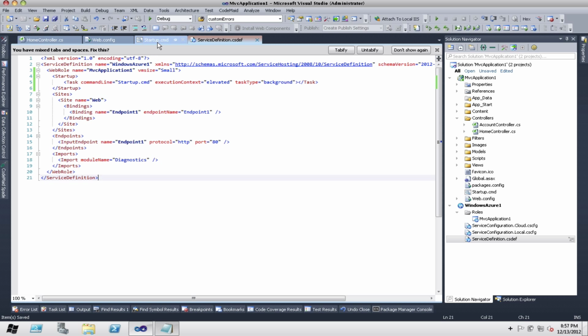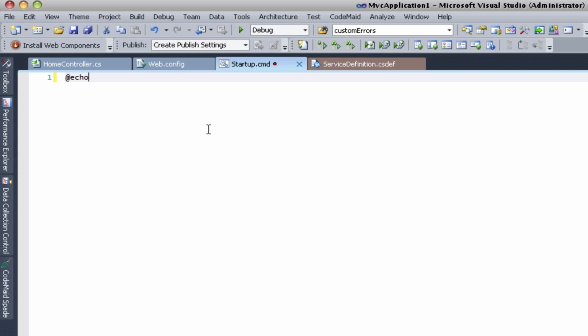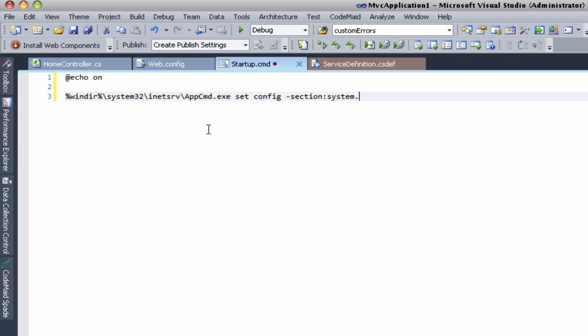The next step is we need to write the actual code in the startup task that we have. So I'm going to start writing it. Say echo on, and then I'm going to use the windir environment variable and say system32\inetsrv\appcmd.exe, and then I'm going to set config for the system.webServer section and its subsection, which is httpErrors. And then I'm going to say errorMode equals detailed. Okay, and save.